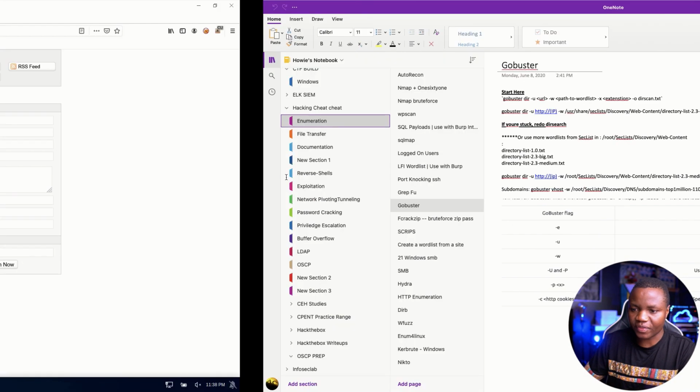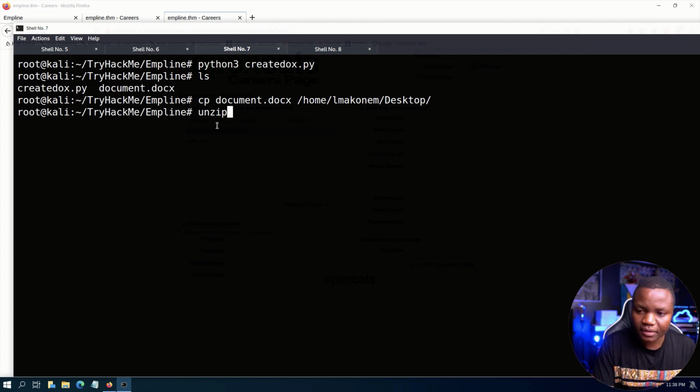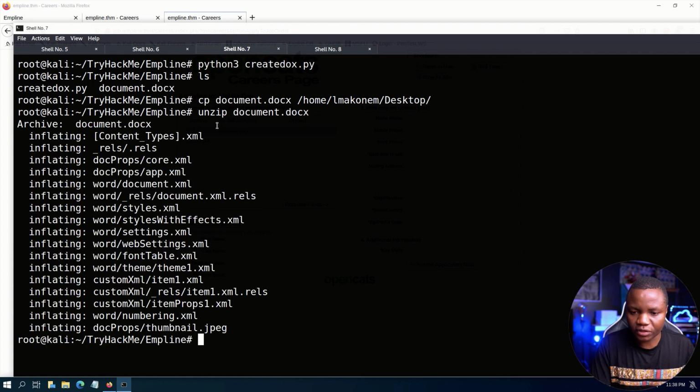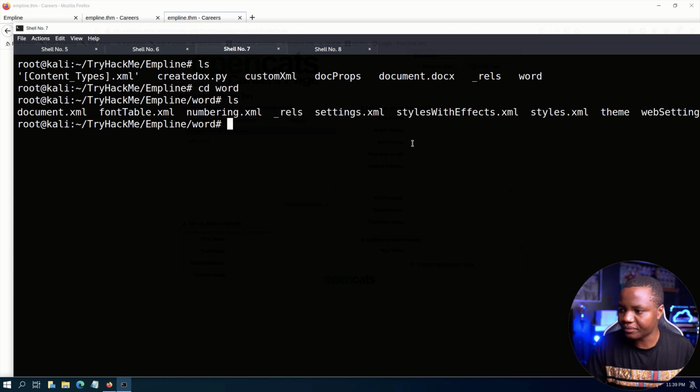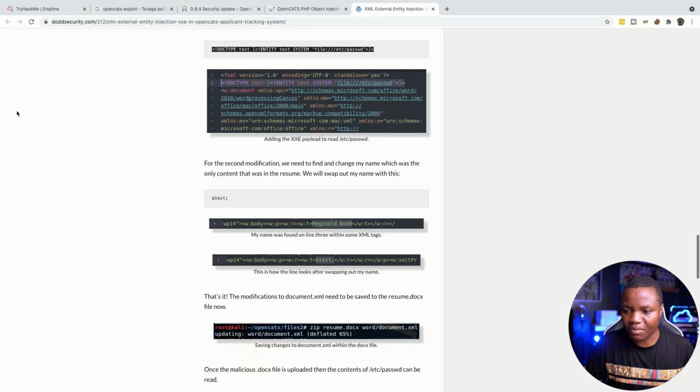All right, so let's do that. Unzip document.docs. So it inflated a bunch of things, but you see it created all these things. We need to go in the Word directory, and in here we need to find out if there is any this document.xml, that's what he's talking about here.